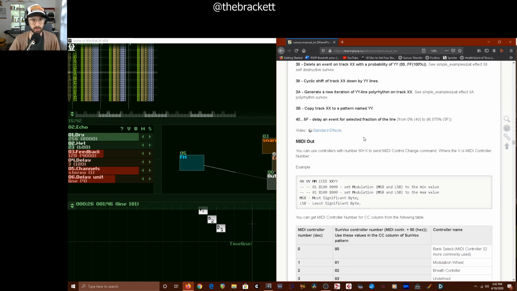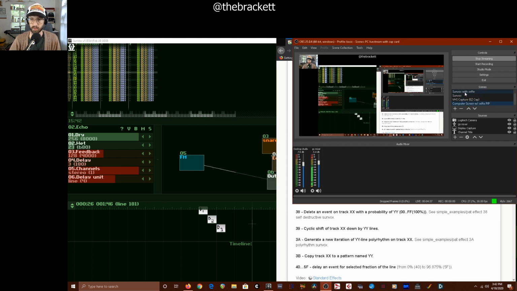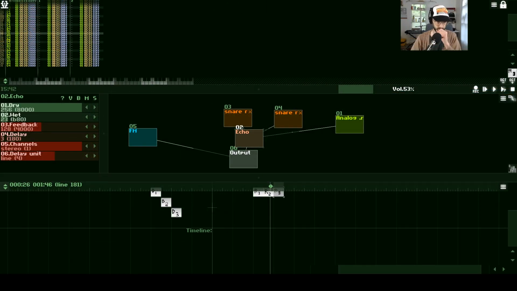And then one that's really weird and awesome is number 38, which is delete an event on track X with a probability of Y. So I loaded up the example pattern and then I kind of modified that. And so let me show you what that looks like, and switch back to our Sunvox view.